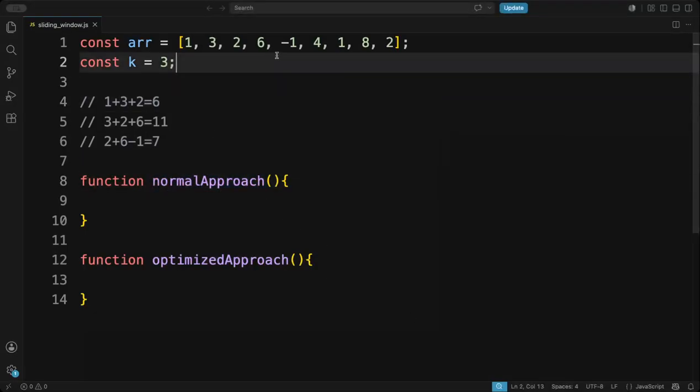Hi guys, welcome back. Today we are going to learn one of the most important optimization patterns in programming, which is the sliding window technique. Okay, so let's start with the problem.